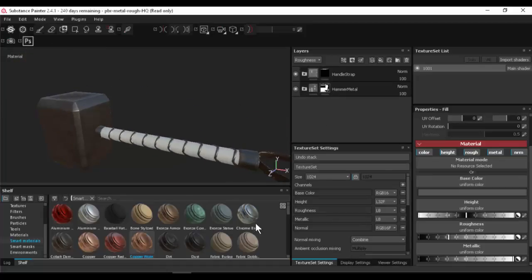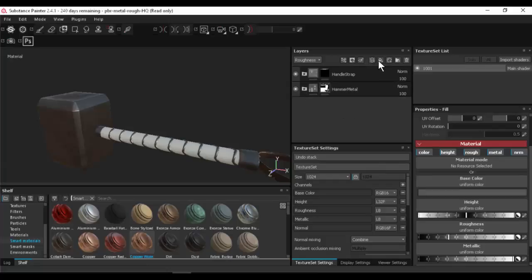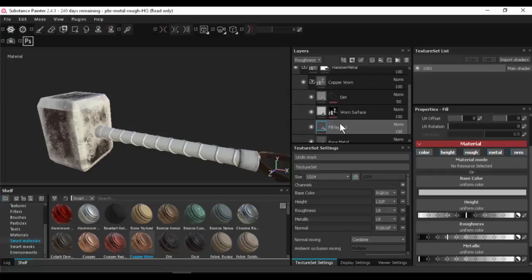Okay, so now I need another material. I'm going to make a new material for this handle piece. All right, so I'm going to make a new fill layer. Oops. Yeah, click off. It's putting it inside the group. Let me just pull it out of the group.